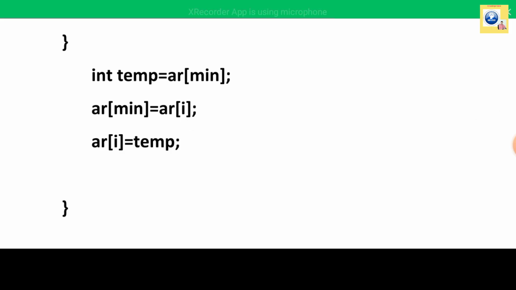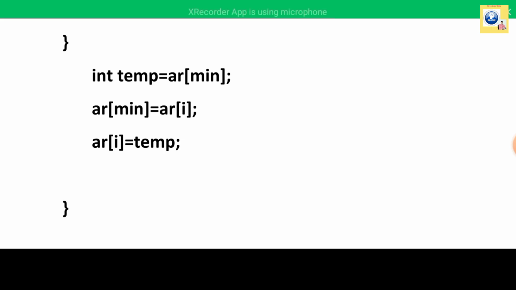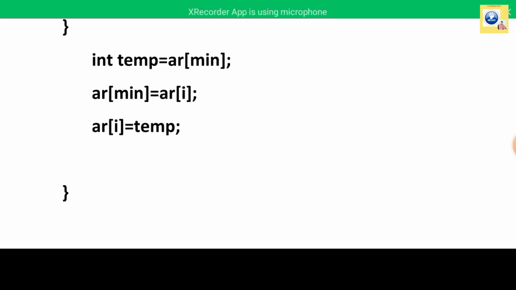Now what is the time? Now we are swapping. In the outer loop we will swap, we will take a temporary variable, and the minimum will be stored in that temp, and in the minimum position the current value of I will be stored, and in the current position of I the temporary variable will be stored. That means the swapping will be done, and we will be shifting from one element to the next element.